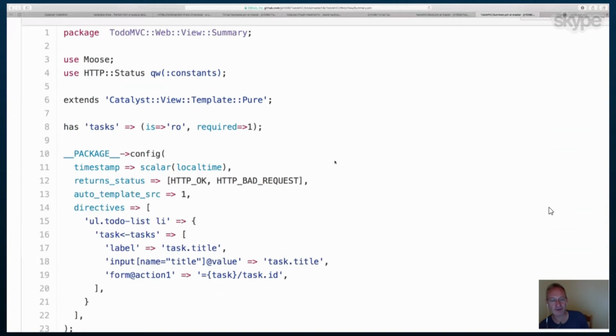Something that I've been playing with a lot lately is the idea of having a view that actually encapsulates the information about that view, right? So here, I've created a subclass of Catalyst View Template Pure, which is a new view that I've been working on this year. And I honestly do consider it sort of like a beta thing, okay?